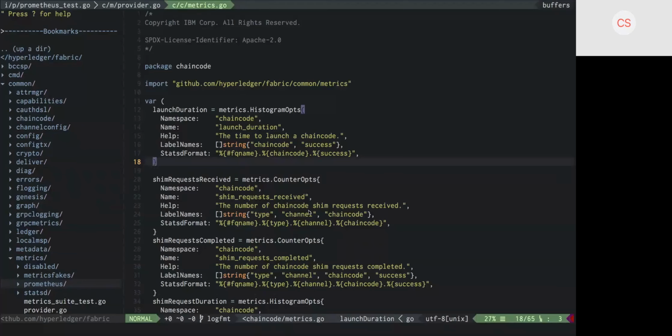So you're saying that for StatsD, if you have two chaincodes and either a success or a failure, StatsD would generate 4 buckets. Correct. You would see chaincode launch duration, chaincode 1, dot success. You'd see chaincode launch duration, chaincode 1, fail. You'd see chaincode launch duration, chaincode 2, success, and chaincode 2, fail. So you'd see 4 separate buckets.